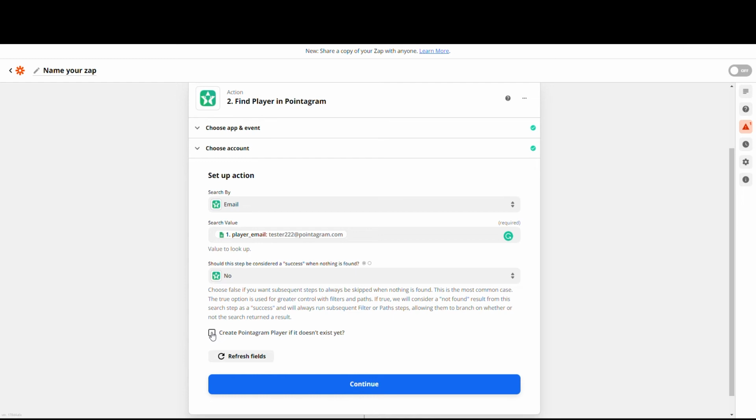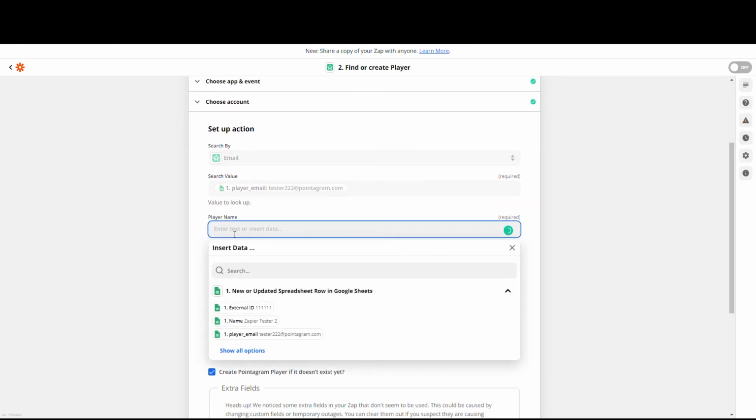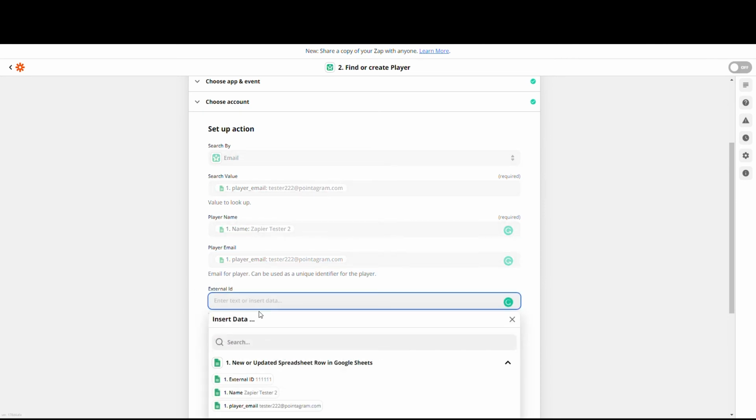And if that player does not exist, we can add a check mark on the create Pointagram player if it doesn't exist and add some values to it. This is good when a player has never scored before and you'll just add that player automatically. So adding a player name, adding an email, and adding the external ID as well.